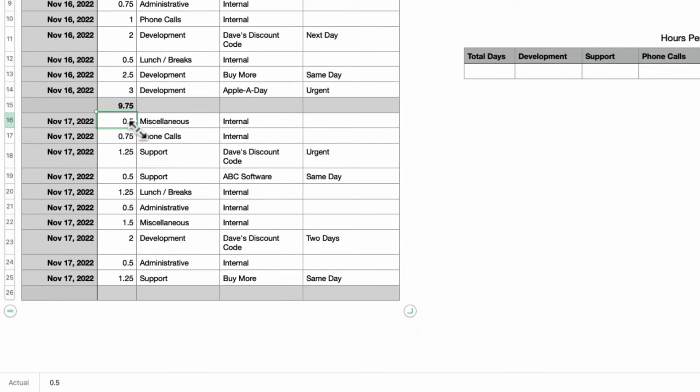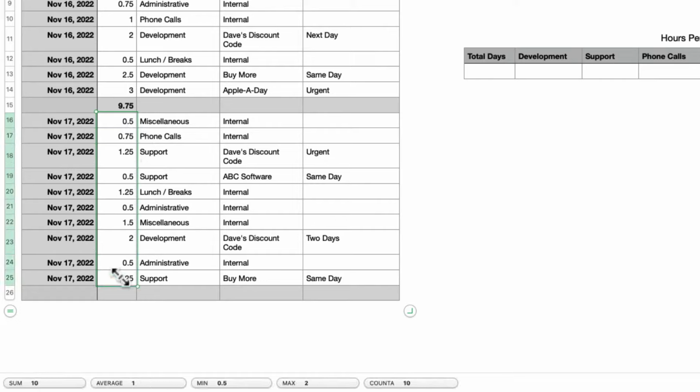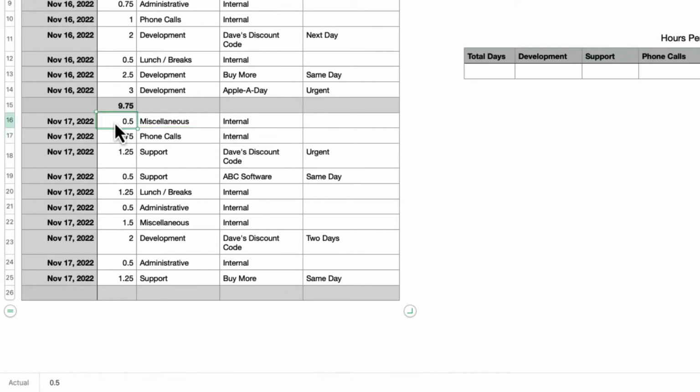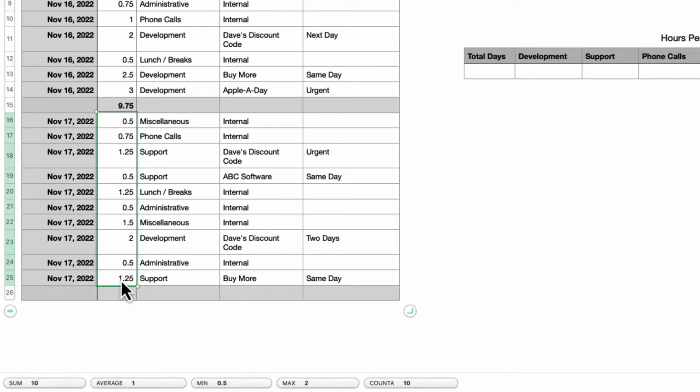I'm going to click on that and drag until I have all the cells selected. Another way to do it, I'm just going to click out of here and go back, is to hold down the Shift key and select the bottom cell, and it highlights the whole range.